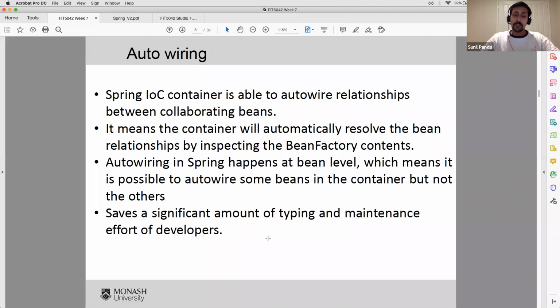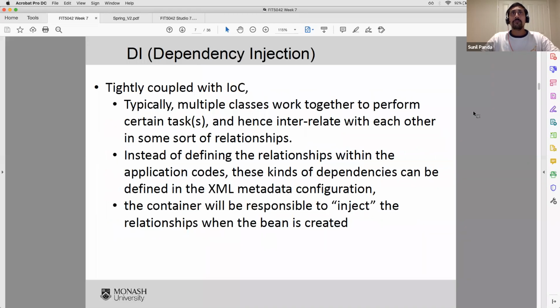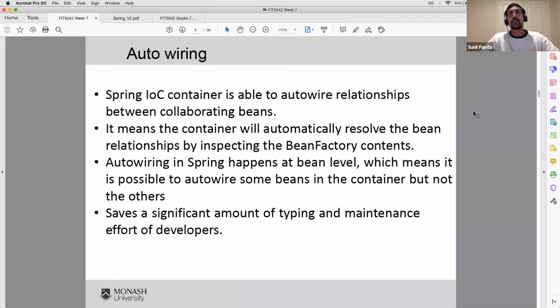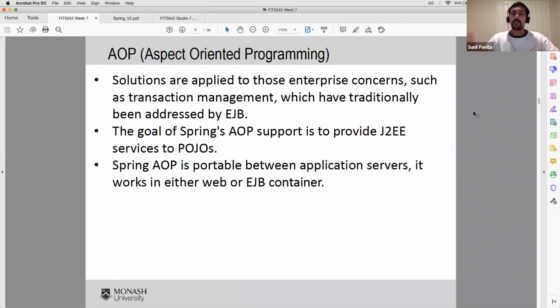We will have some classes auto wired in the week 8 lab. Okay, so we'll have examples of dependency injection and auto wiring in the week 8 lab. But these are the basic things you need to understand.